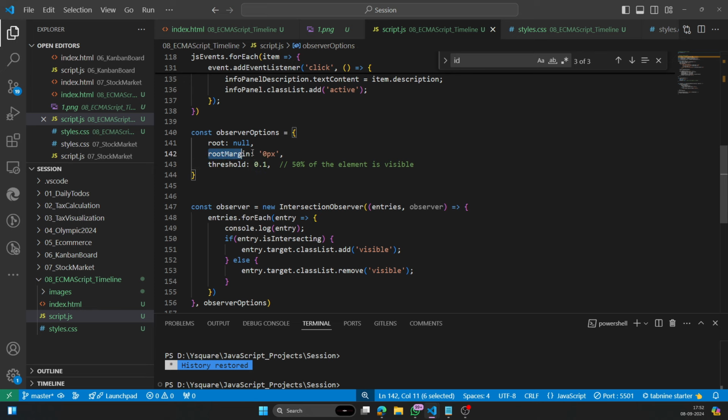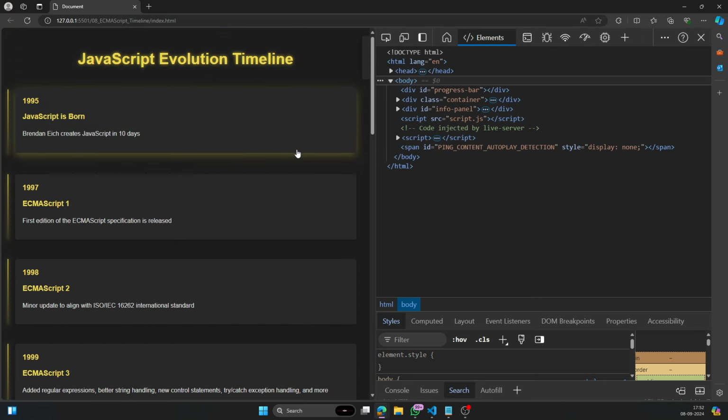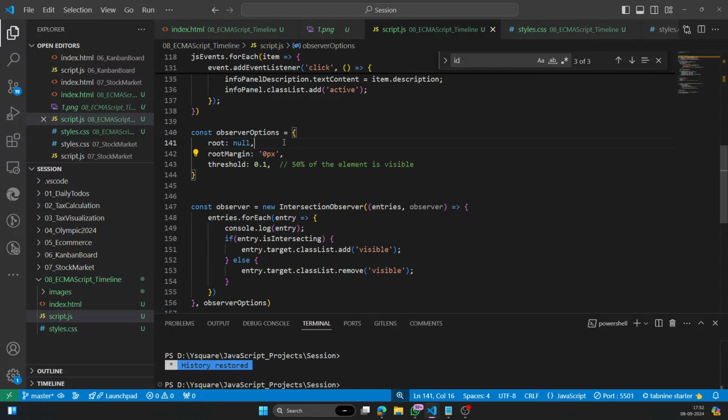Root margin is on the root, how much margin, means below this one how much margin, above this one how much margin we want to give on the root, so that it will observe after that particular margin. We can give some margin also. The root is basically the parent element. Right now the parent is the document only. If we have some parent element with a child inside it that we want to observe, the parent should have the scroll. Scroll should be there, so that the child will come into the view.